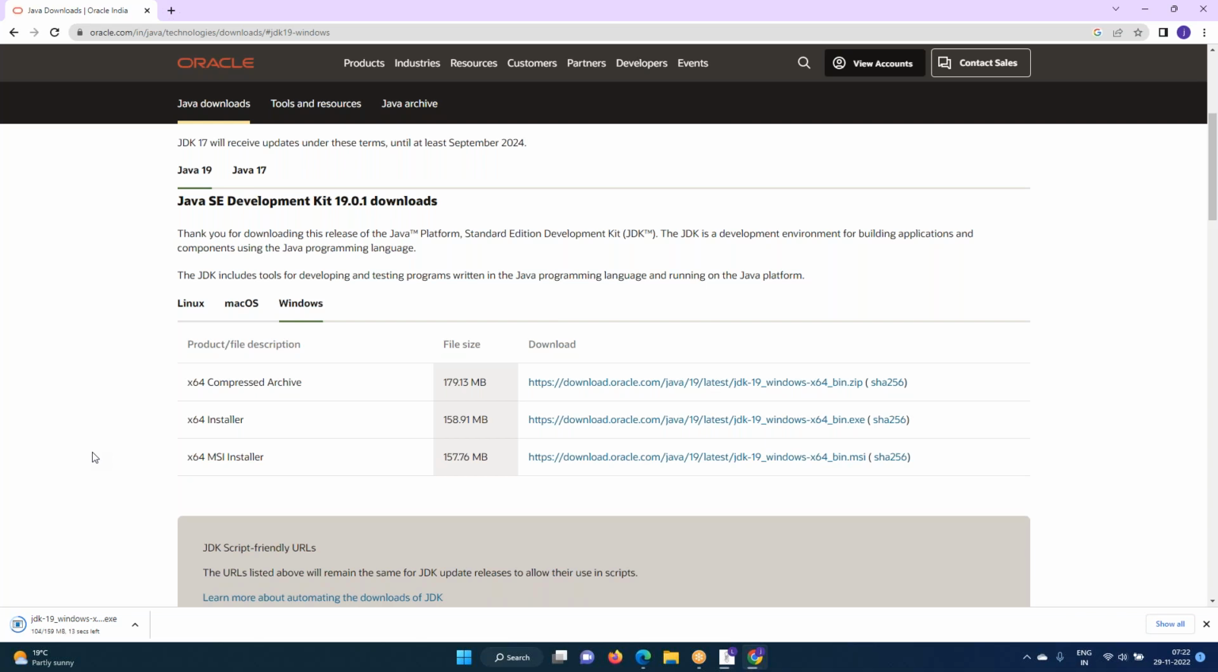One advantage is that these days you can install multiple versions of the JDK. The stable version is 19 now. We will receive updates under these terms until September 2024. JDK 17 support is until 2024. Our current project is running on JDK 11. We'll start with JDK 19. That's fine. Show in folder.